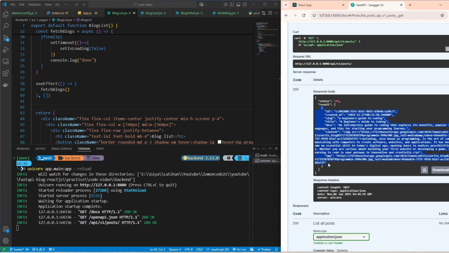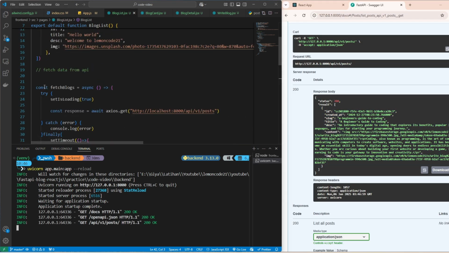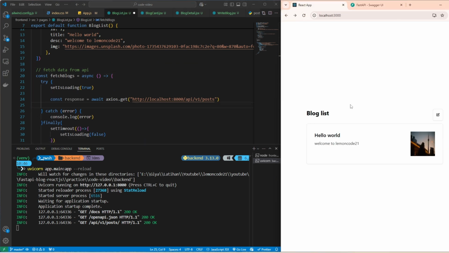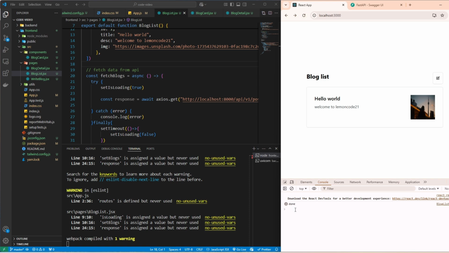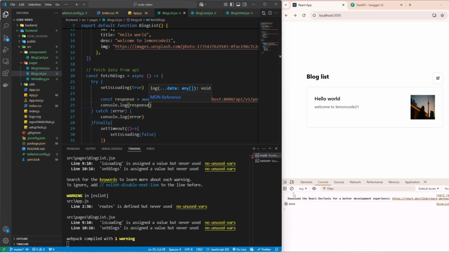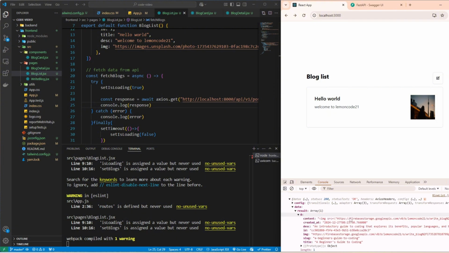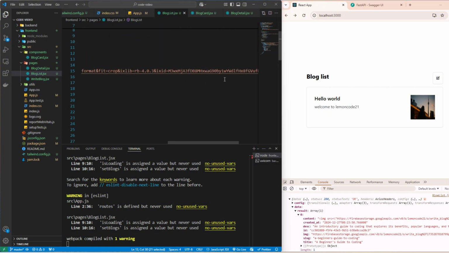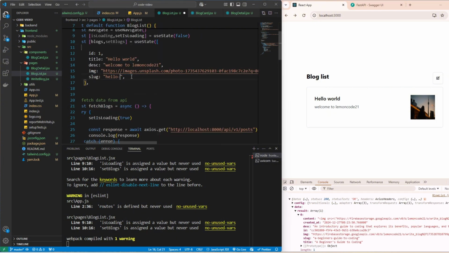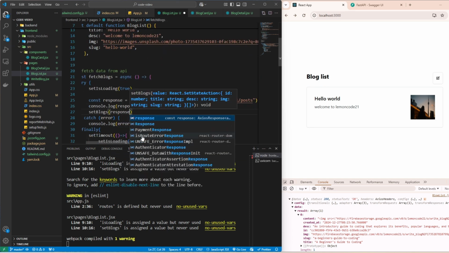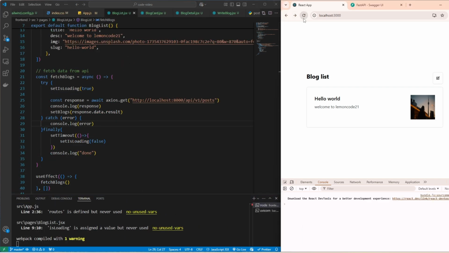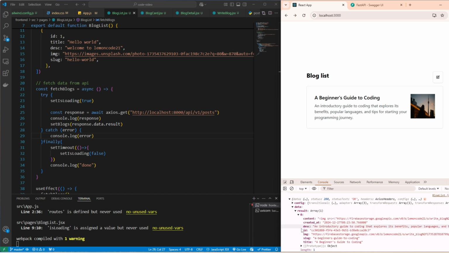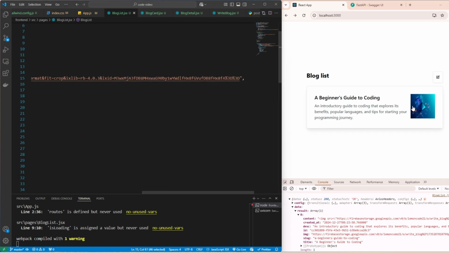If we look at the backend, we already have one data in the database. Let's call it to the frontend. Well, let's try to print the data, and we see the data is there. We map it into the blog state that we have created. Well, we see the data has appeared on the blog list screen.